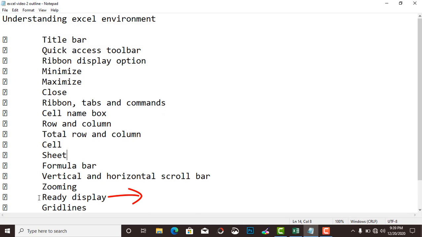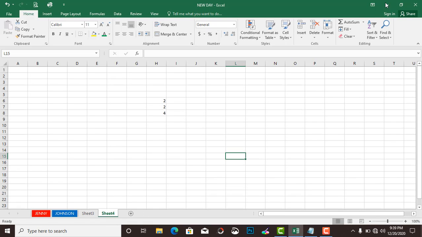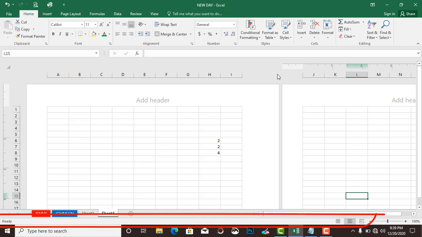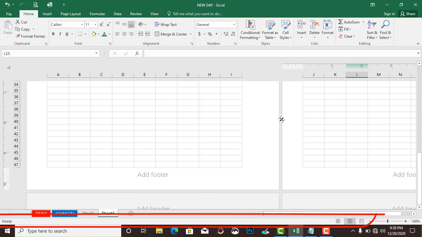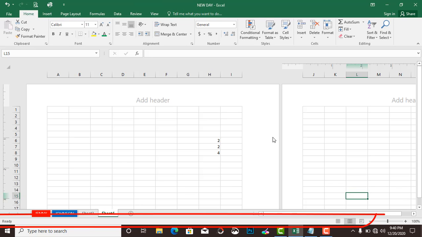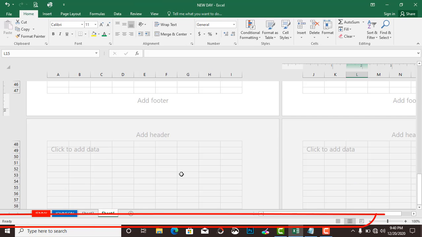Another one is the ready display. So the ready display is very important. This is the command for the ready display. This is the bar called ready, and this is the command for them. So the default is normal, which is always default. If you click on the next command that says page layout, now it breaks the Excel spreadsheet into pages, wherein you can see we have our header. You can add header and footer within the Excel spreadsheet.